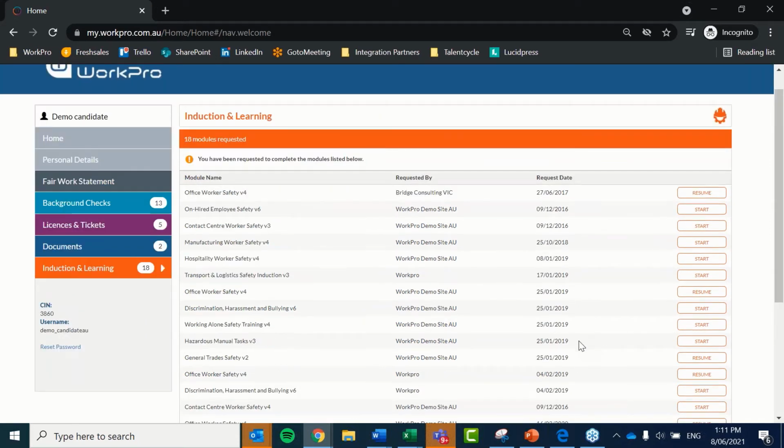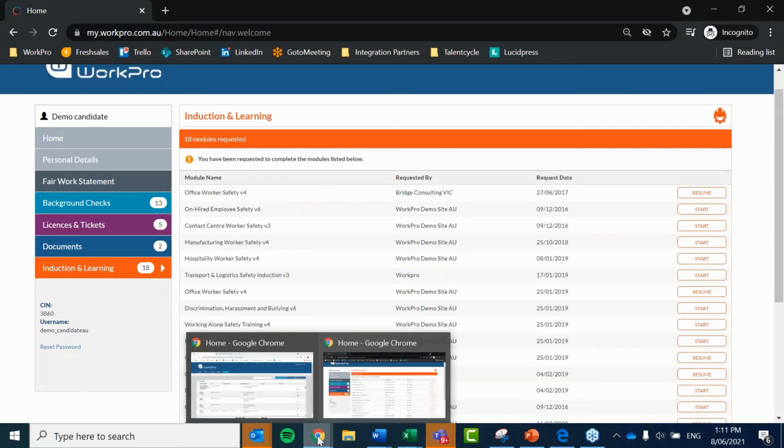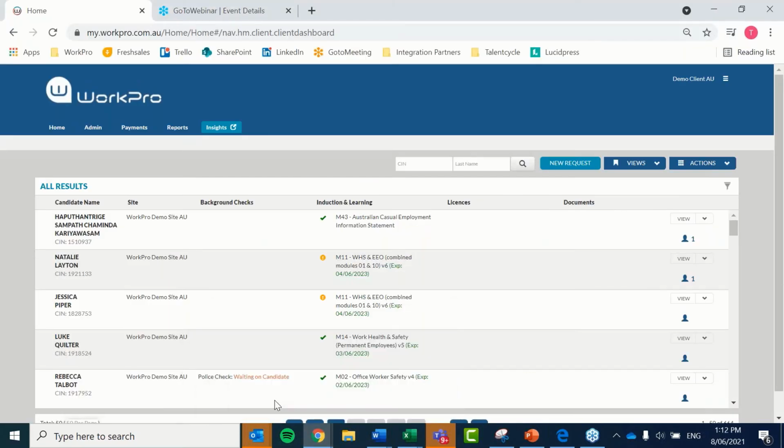If the candidate request remains outstanding, the WorkPro platform will send them 3 text messages 3 days apart. All right, so that's the reminder that we have available for you, and that automatically happens.